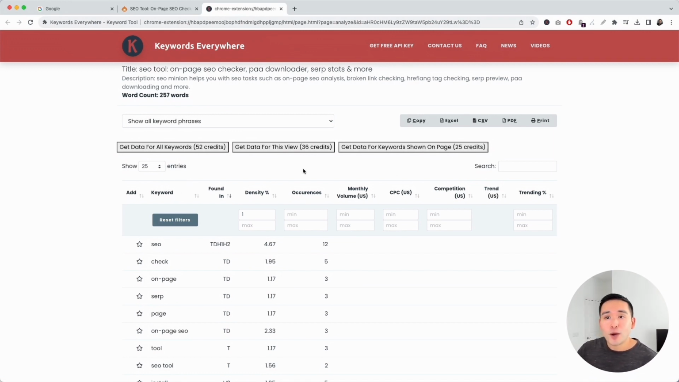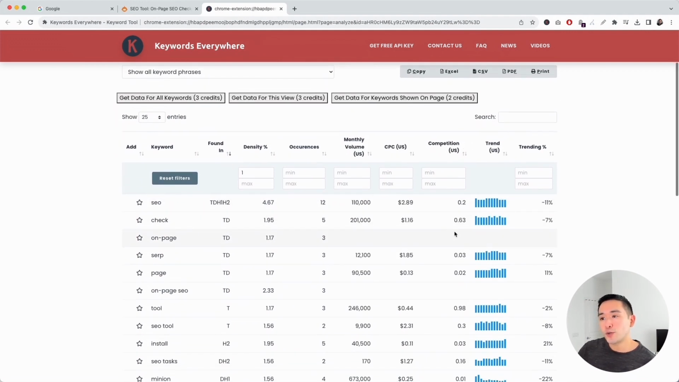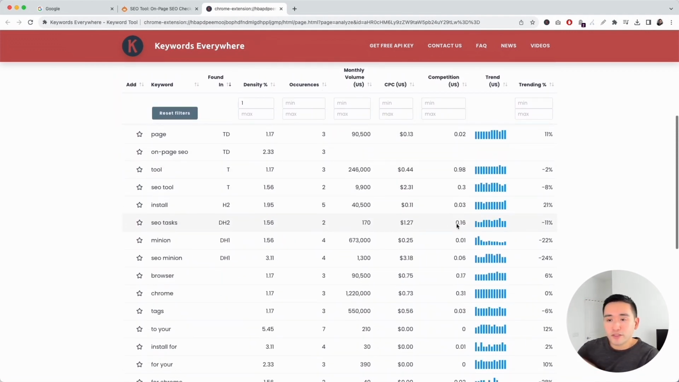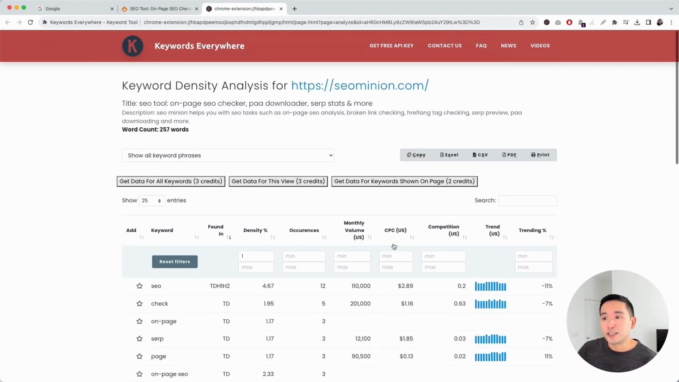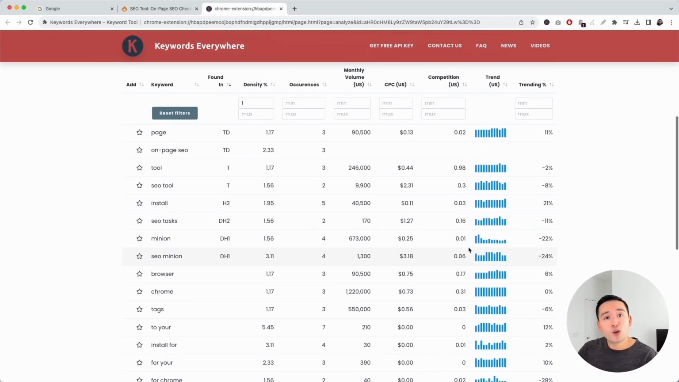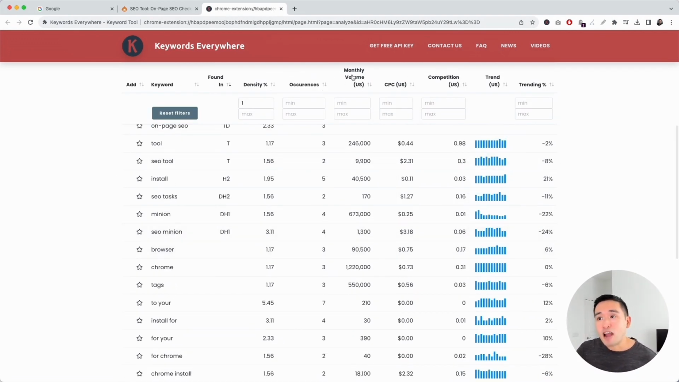So let's just say I want to get data for all of the keywords. So I'm going to click on this button right here. Okay, so here we go. Keywords Everywhere pulled all of the keyword level data for the keywords in this report. Now this data does come from the Google Keyword Planner. You can see the average monthly search volume for all of these keywords.